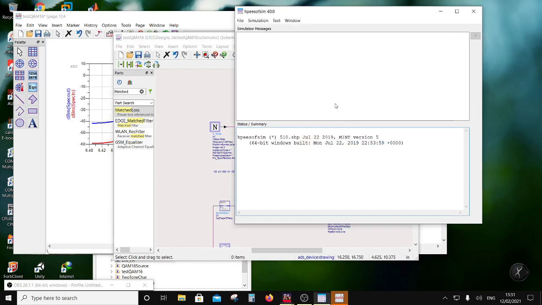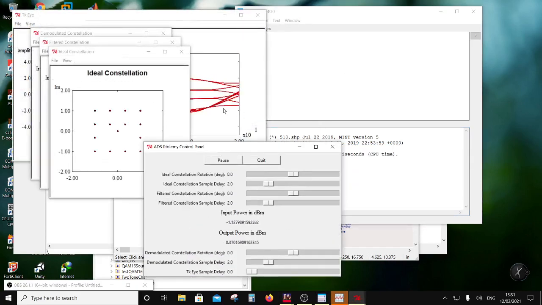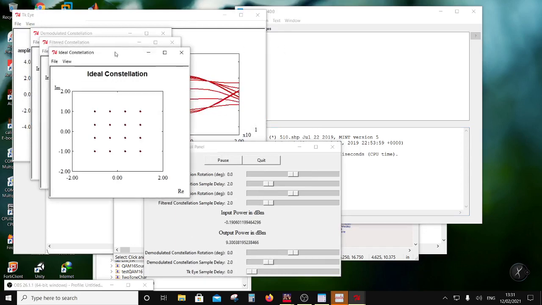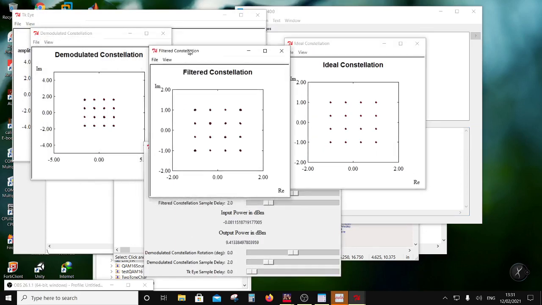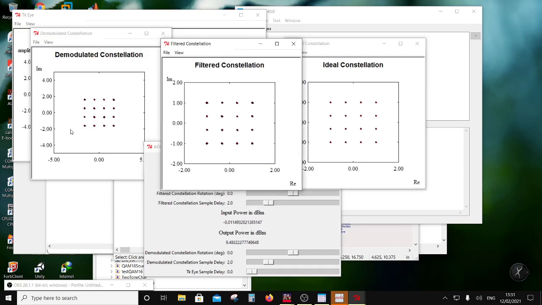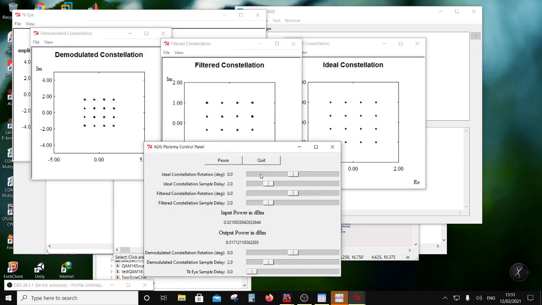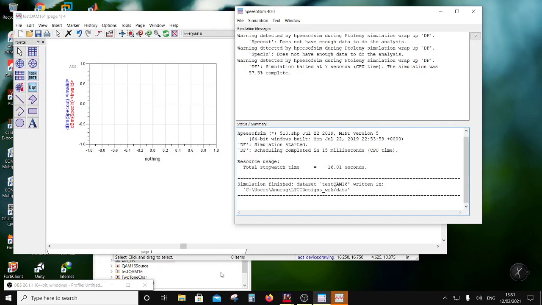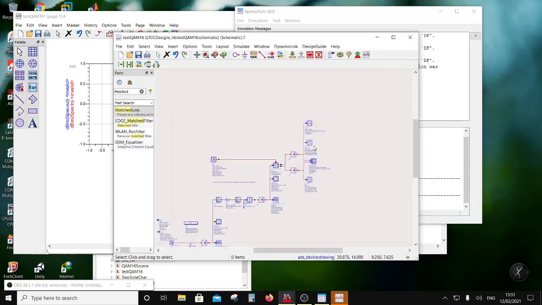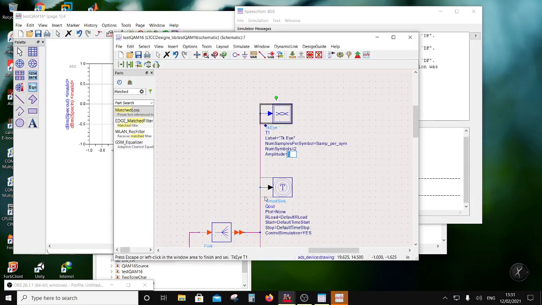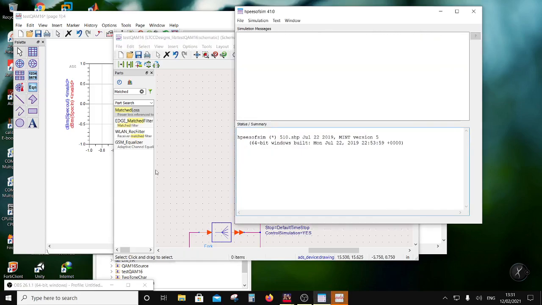So I'm going to just say simulate. Okay, so this is your ideal constellation. This is your filtered constellation. And the scale is 4 4. So let me interrupt this. Quit. Okay, quit it. Don't worry about it. Let's put the scale back to 2. Okay, and hit OK.